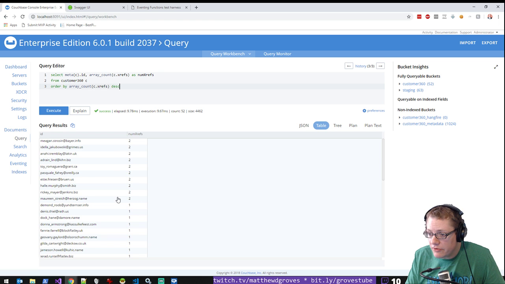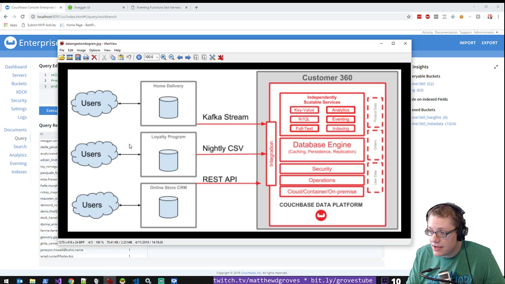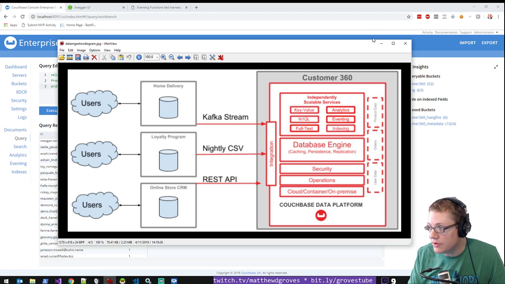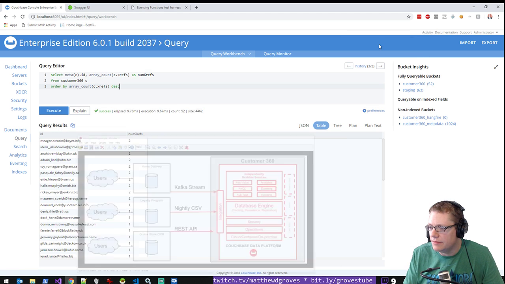But you can see some of them only have 1 piece, some of them have 2 pieces. This is because a customer may not live in all these systems in your enterprise. They may be in home delivery or the loyalty program or both, and they may be in all 3 or some subset of these 3. So it's our job to piece those together as much as we can.